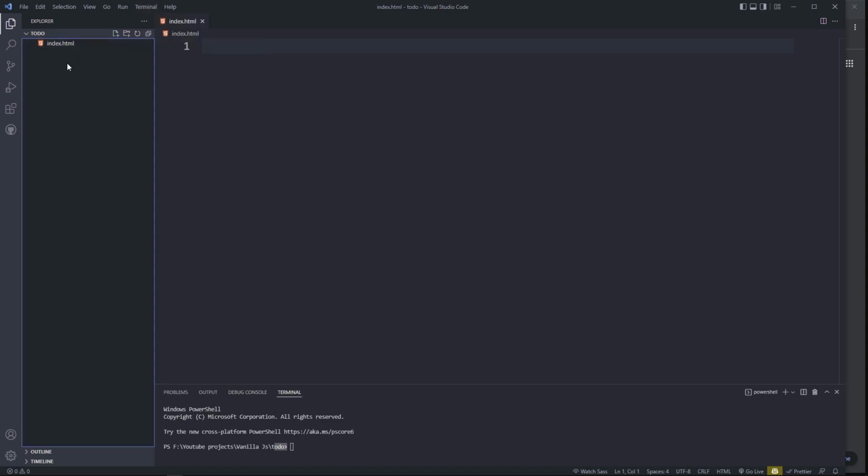I'm also going to create a new folder. I'm going to name this styles. It's going to contain all our styles. And then I'm going to create a new file in here, style.scss, with an SCSS extension, because we're going to be using Sass instead of normal CSS.